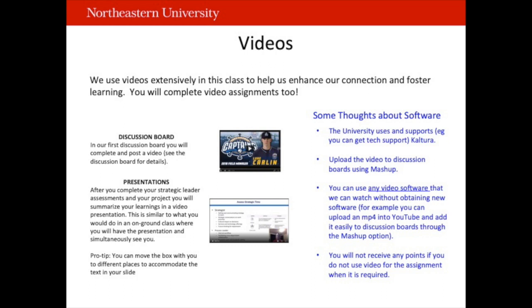A couple of thoughts on software. The university supports Kaltura, and you can have tech support help you with that. However, if you know of a different software that you'd like to use that achieves the same result, in other words, we can click on the video and see it without having to buy any new software, you're welcome to use that instead.